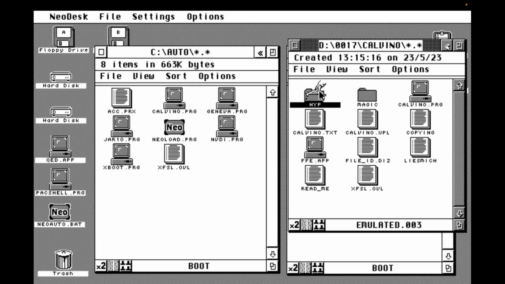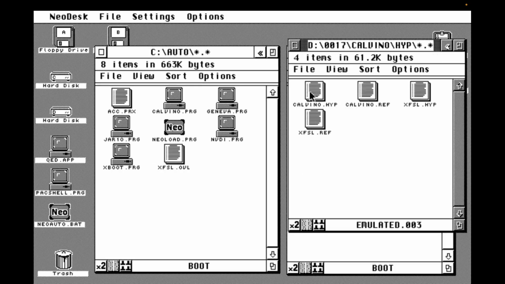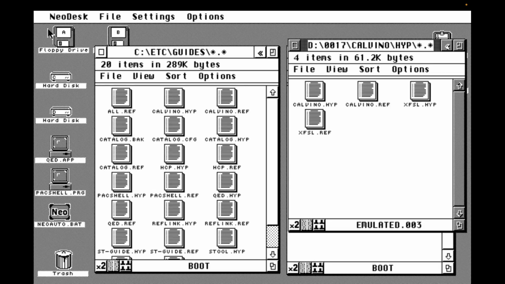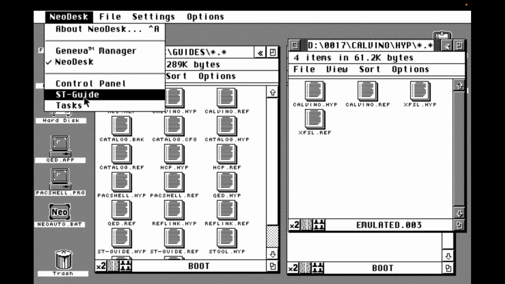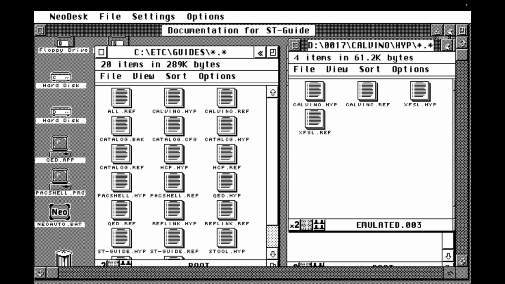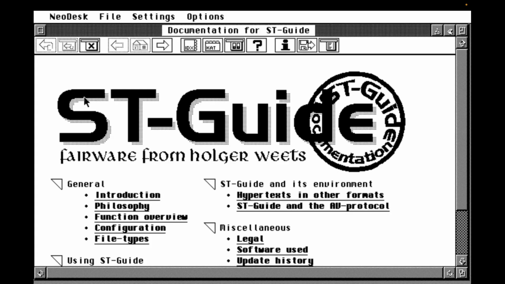Noticing that we have some hyp files, let's just put those into our ST Guide system. I have a feeling that the help will be in German. This is not unusual because so much of the best software for the ST, the freeware, shareware, postcardware apps, were all written by the Germans. They were just so awesome in this space back in the day.